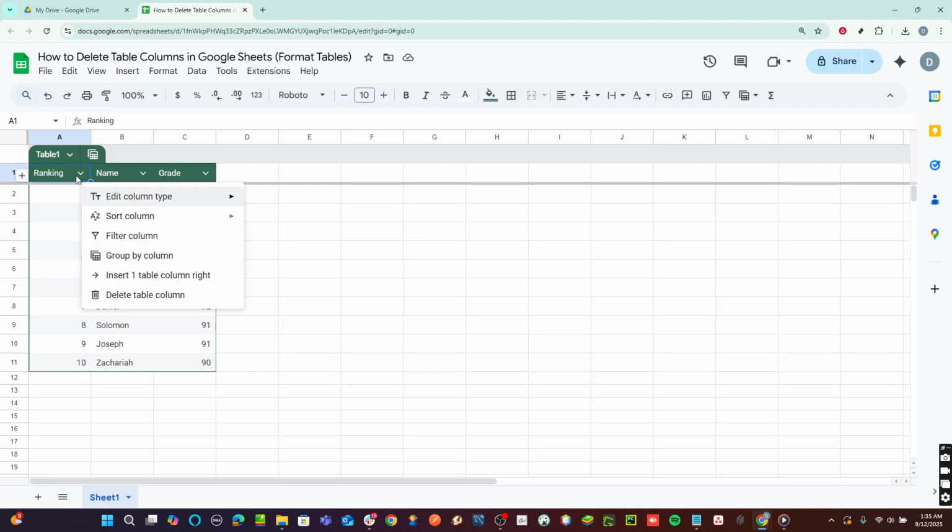Now that you have the drop-down menu open, you should see an option labeled Delete Column. Clicking on Delete Column will immediately remove the column you've been working on.